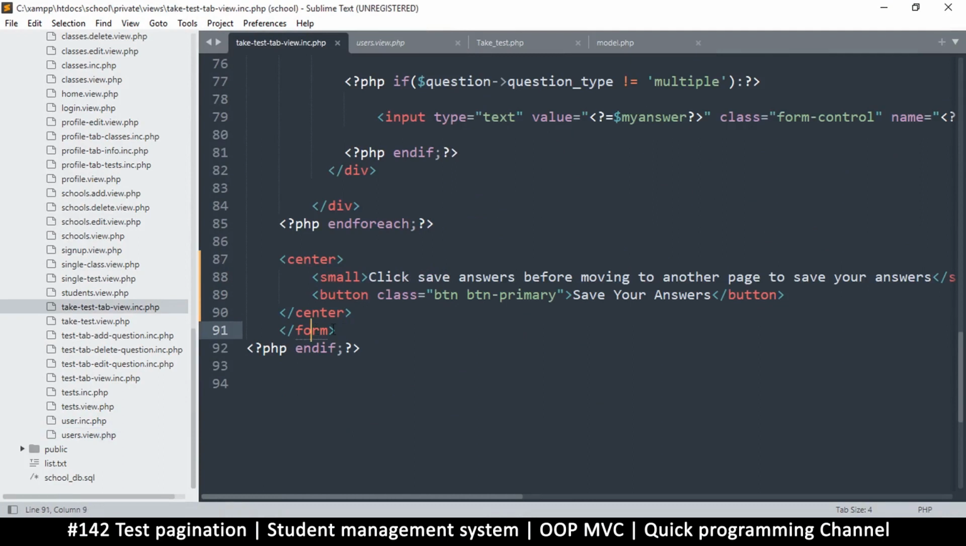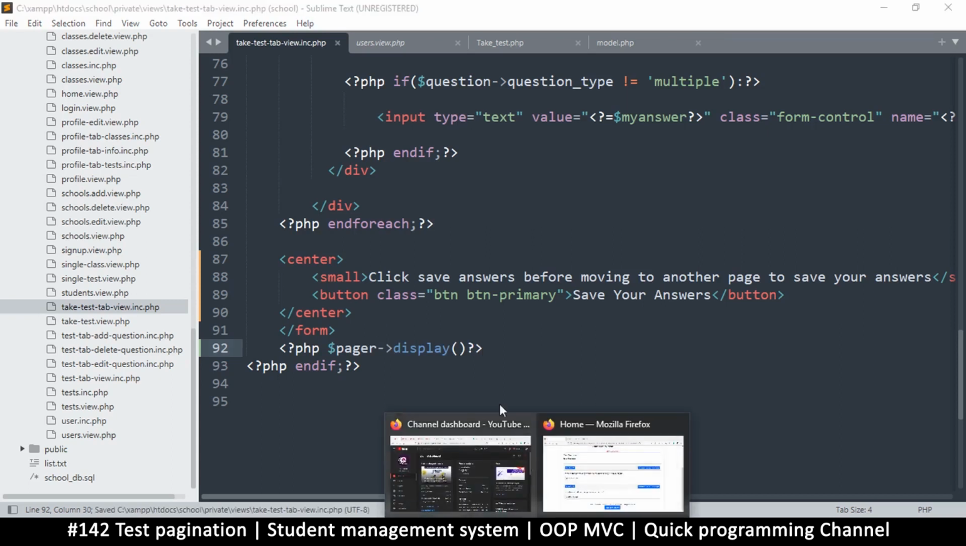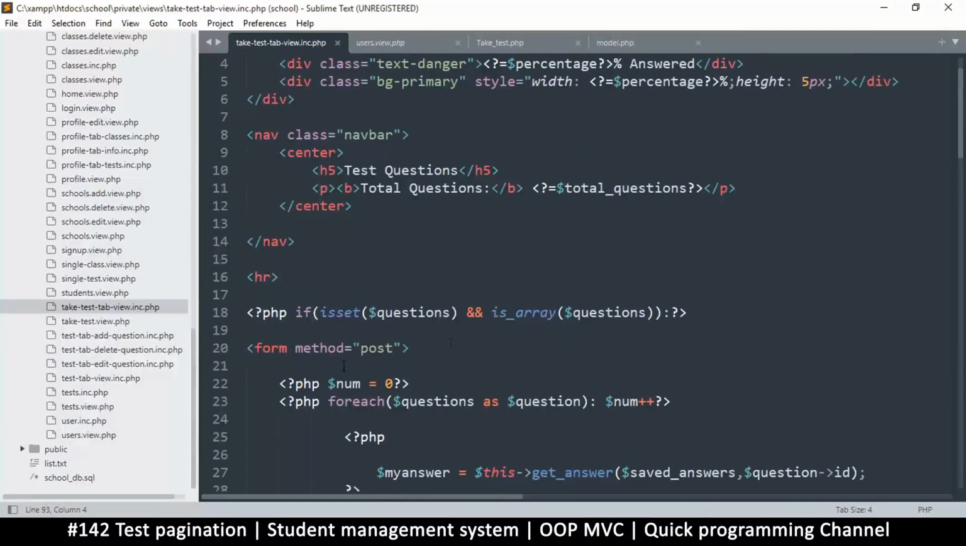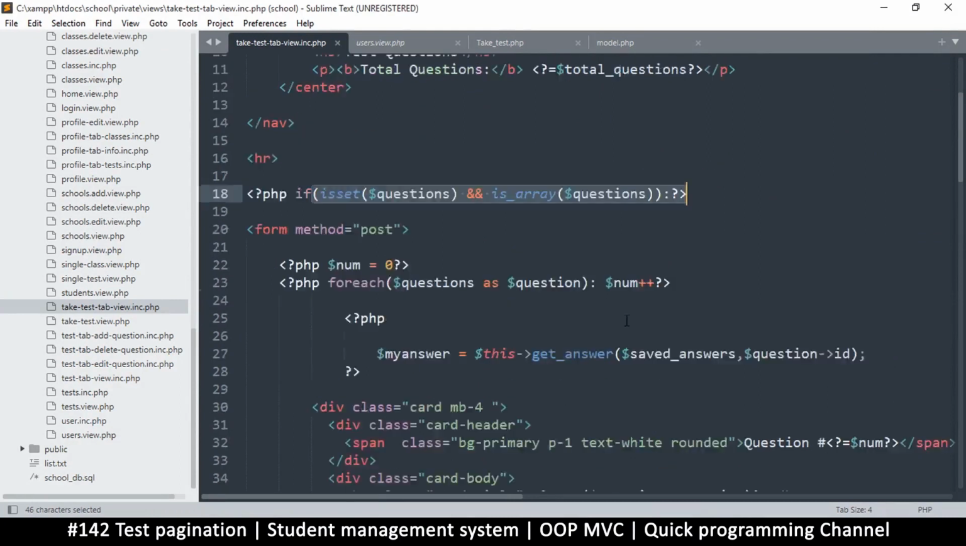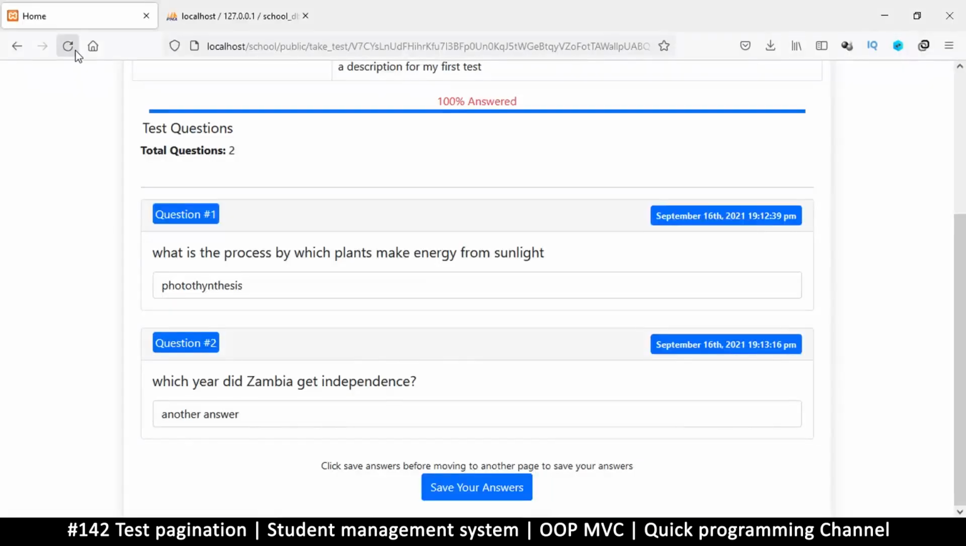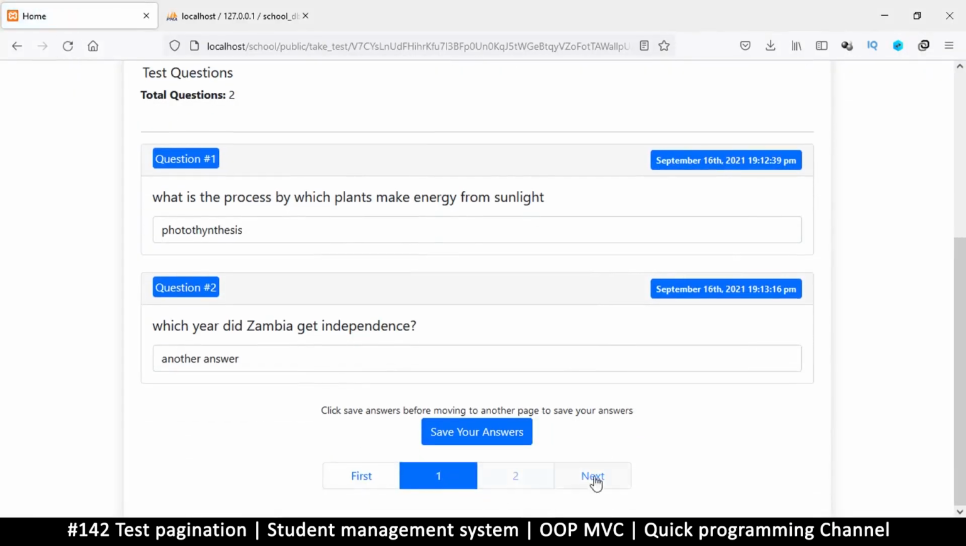Okay, where does this form end? Let's add it there. Okay, wait a minute, what is this end if for? If is set questions and is array. Yeah, no, we should put this under here because if we go to a page where there are no results, we're going to suffer because we can't move back. So refresh, and there we go. Okay, so just like that, we have pagination.